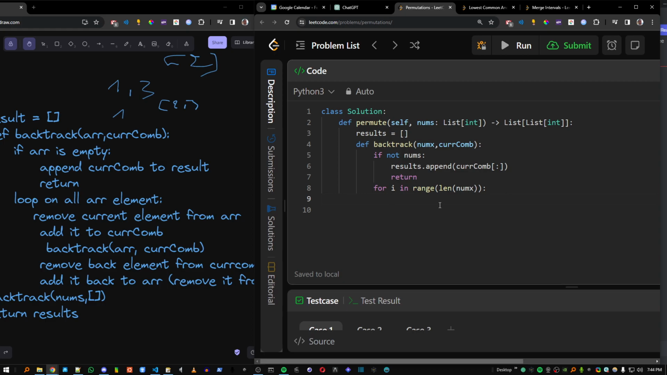So nums, and then remove, and then nums index e, index e. So it's gonna go to that element, remove it. Okay, add it to the current combination. So we probably need to save it, right? Because if I remove it, I can't access it anymore. So maybe save it.